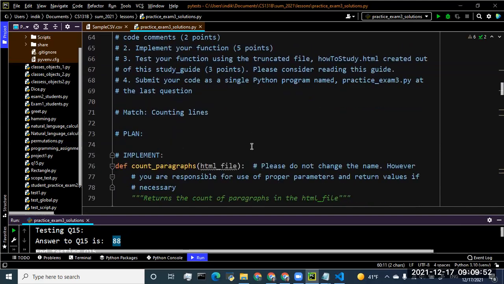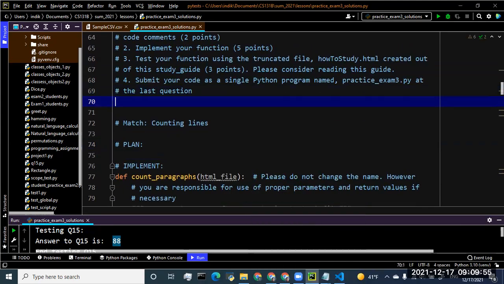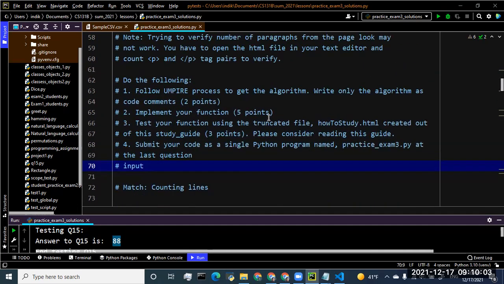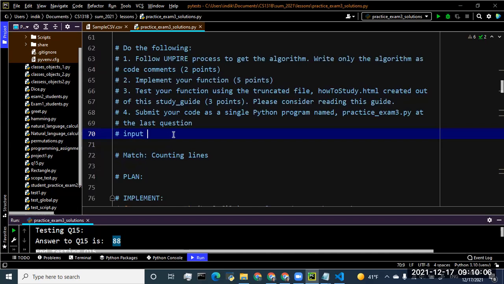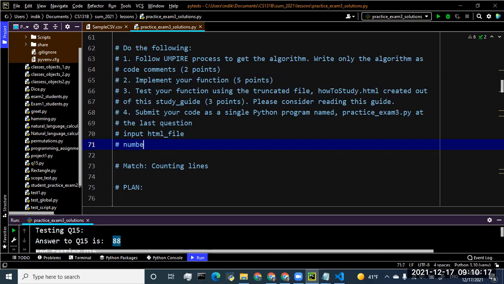Okay, so let's start our understand step. So input again, it's an HTML file. And the output is basically the number of paragraphs.